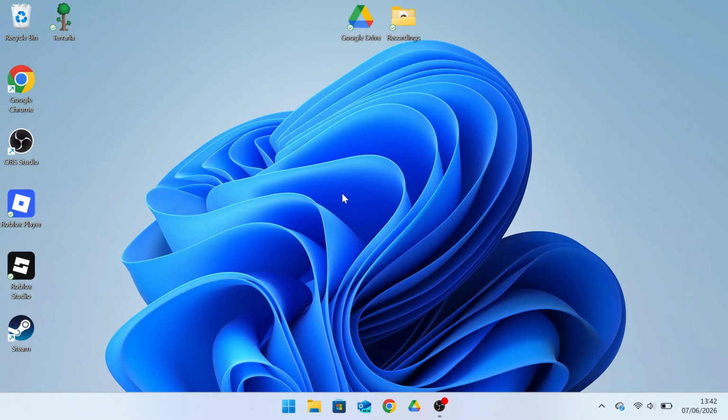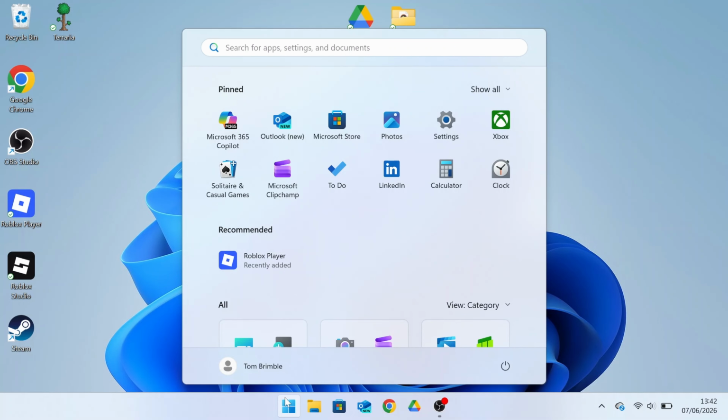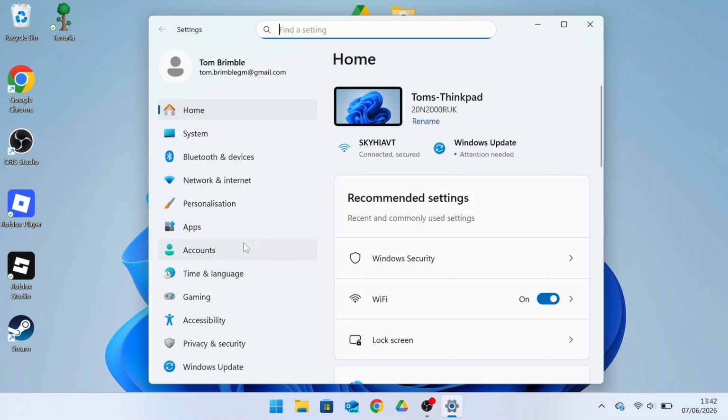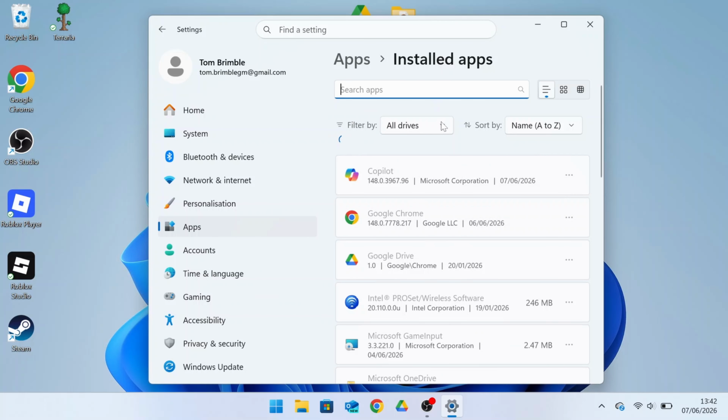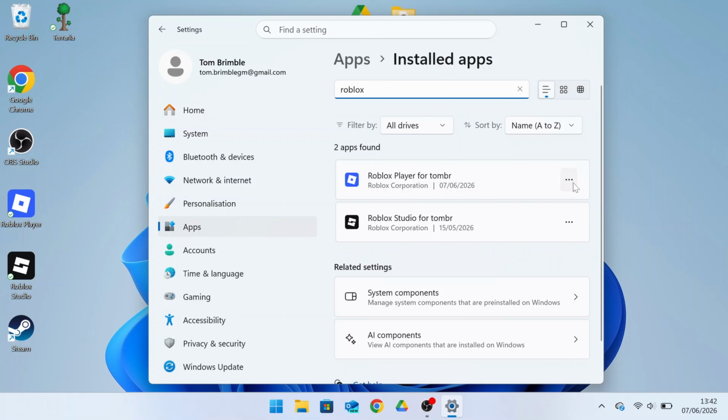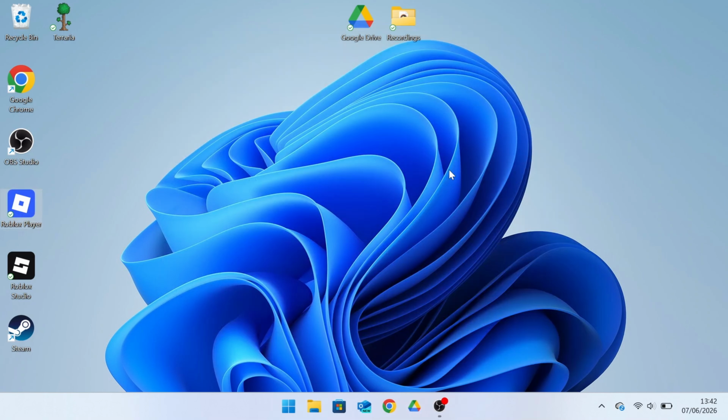Okay, so if all else fails, what you need to do is reinstall the game. So we'll go into our start menu, go into settings, go into apps, installed apps, search Roblox, press the 3 dots, and uninstall this, and also uninstall Roblox Studio. Then you need to go on the internet and reinstall the game.